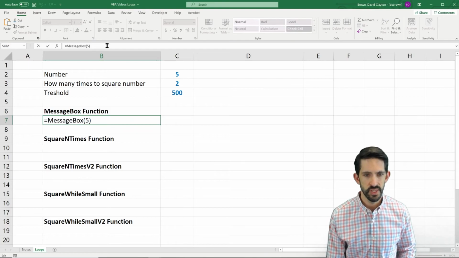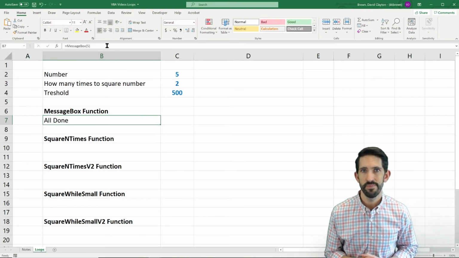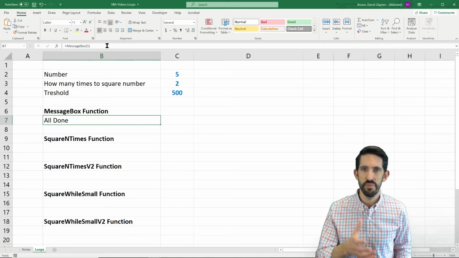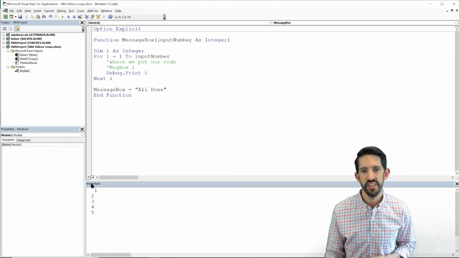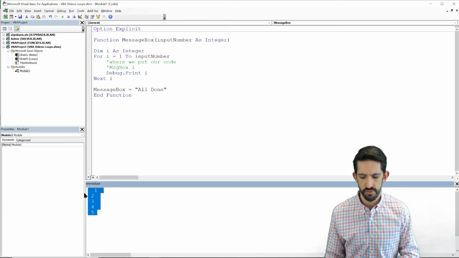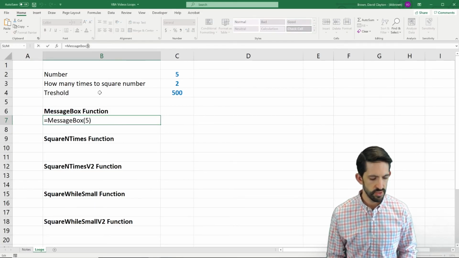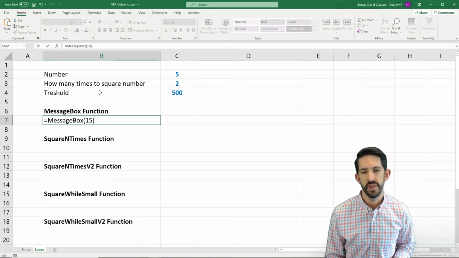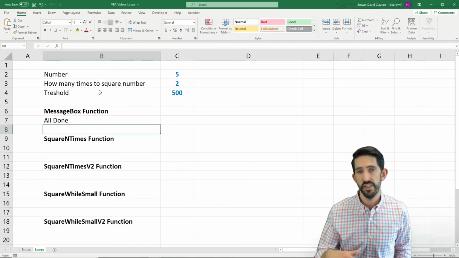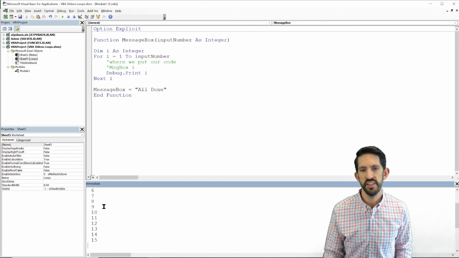And let's just do message box. Oops. So we just ran it. All right, we did it with 5. Let's flip back. And now we see 1, 2, 3, 4, 5 in that immediate window where that got printed. If we want to try it again, we can erase all that. Let's delete it. Let's come over here and instead put 15 in there. We say okay, it's all done. Again, super fast. And now we see the numbers 1 through 15 have been printed in this immediate window.